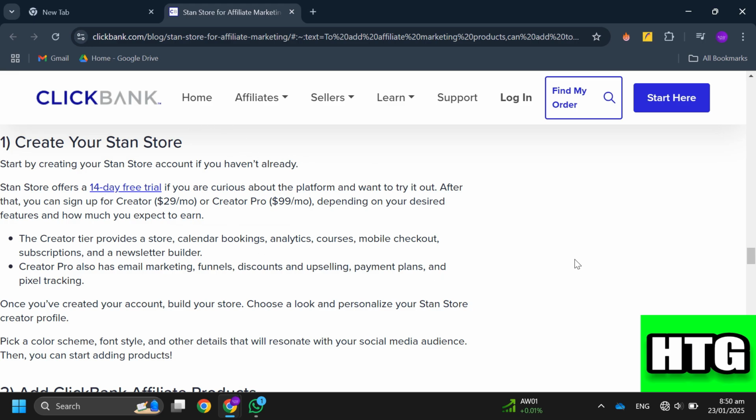Step 1. Create your Stand Store account. You can start with a 14-day free trial and then choose between Creator $29 slash month or Creator Pro $99 slash month based on the features you need. Step 2. Once your account is created, build your store. Personalize your creator profile by picking a color scheme, font style, and other details that match your audience.